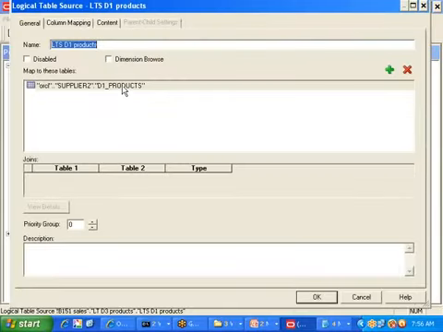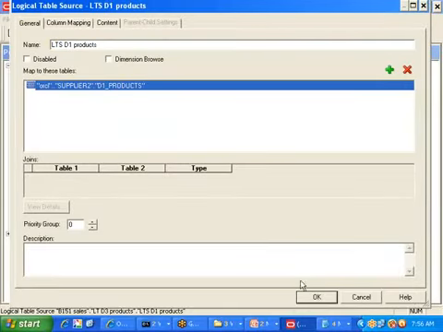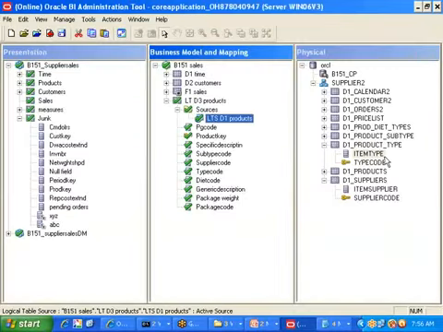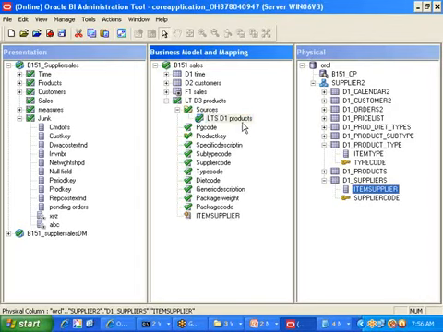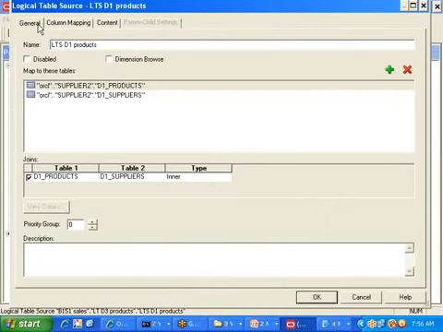This logical table source is as of now pointing to D1 products. D1 products must have a direct join. As of now, I can drag and drop item supplier onto this one. Whenever I drag and drop, two things happen in the back end. See here, I drag and drop. One thing is the column is created, yes or no? And if you look at the back end, double click on this one, in the General tab, what happens, sir?